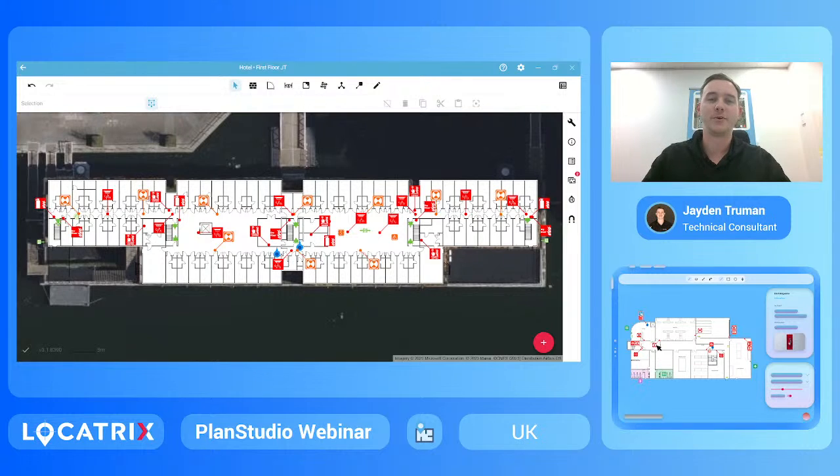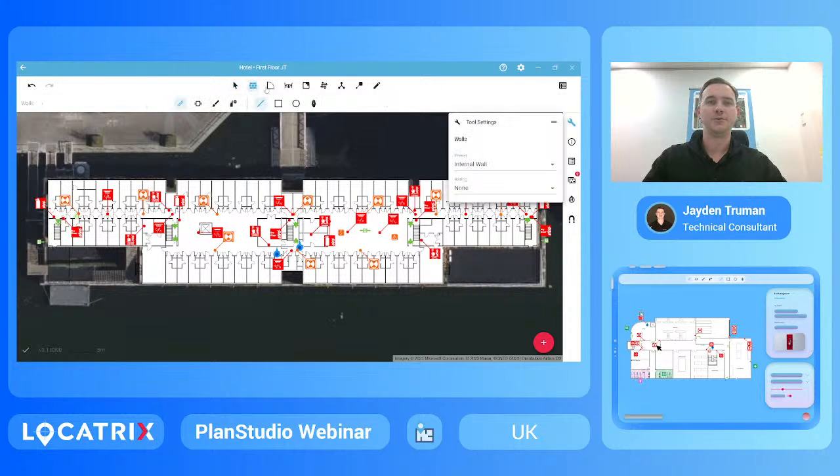PlanStudio is our indoor mapping program that allows you to visually see all the assets within your building. What I'm currently in now is our floor plan editor. Inside that floor plan editor, we have the ability to add doors, walls, furniture, and even wayfind our way throughout the building. To add a wall in, it's a simple use.